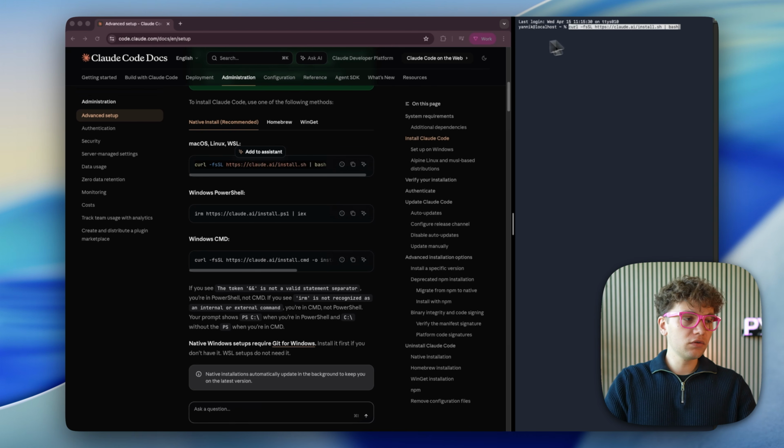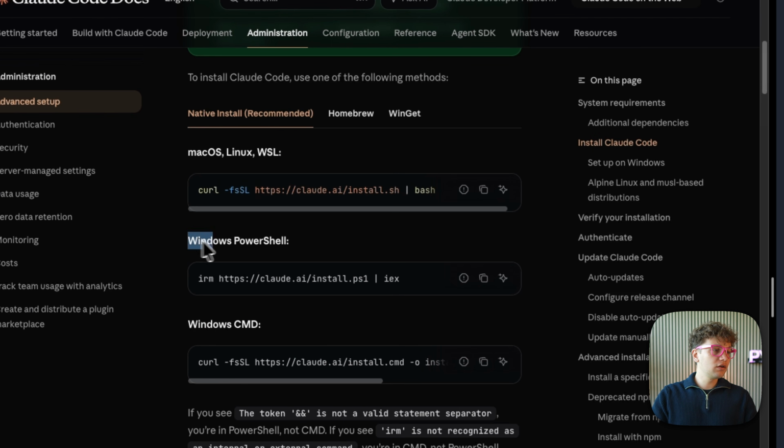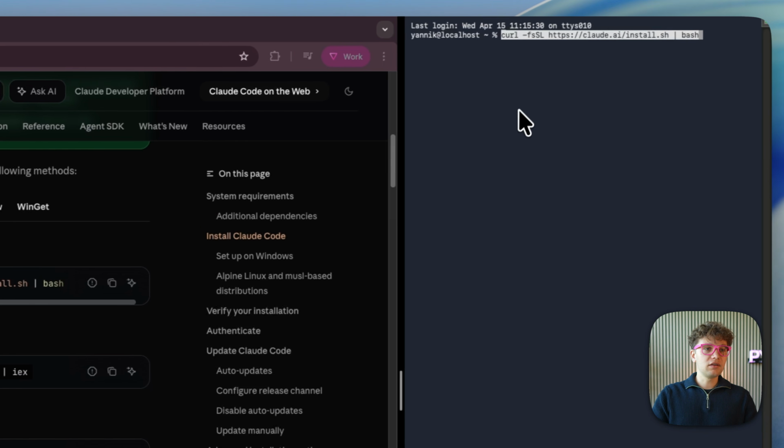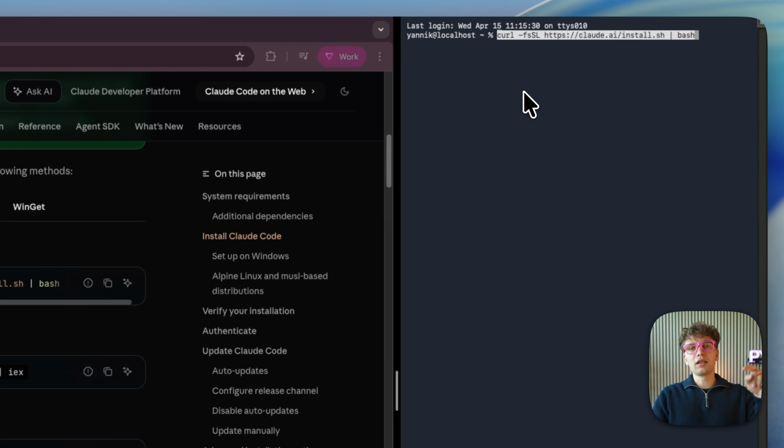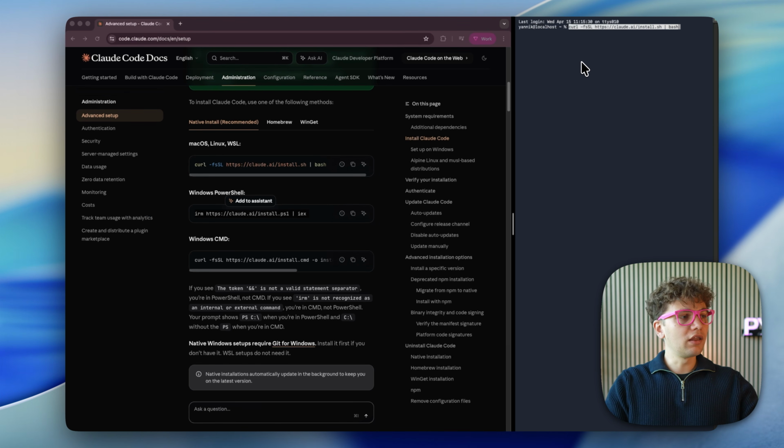If you're on Windows, you would go one below right here and copy the Windows PowerShell command. So just copy this and paste it inside your PowerShell, and with one click you can install Claude Code. I will leave this document linked below so you will have access to all of these command lines. Just copy and paste it, hit enter, and Claude Code will install itself.